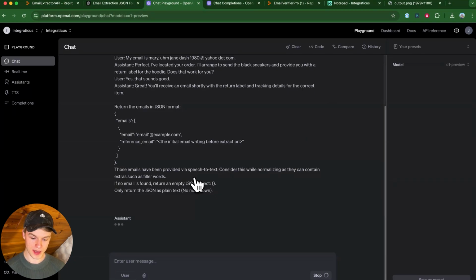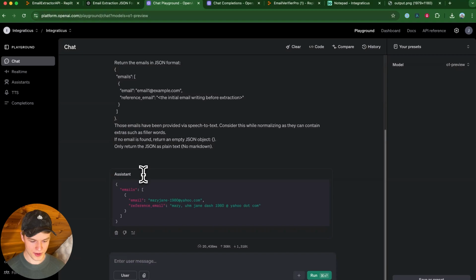But once that ran, and it might take a couple of seconds, you will see that we extract the email properly alongside with something else, which is here the reference email, which I'm going to go into in a second once we actually have the answer, because I guess then this whole thing will be more clear as well. All right, there we go. Now it's here. And you can see that it extracted the email properly.